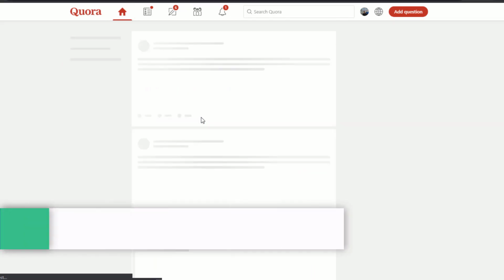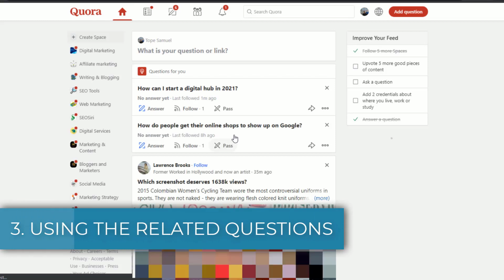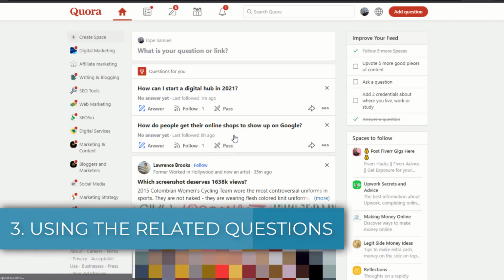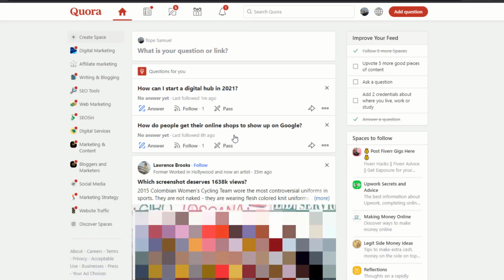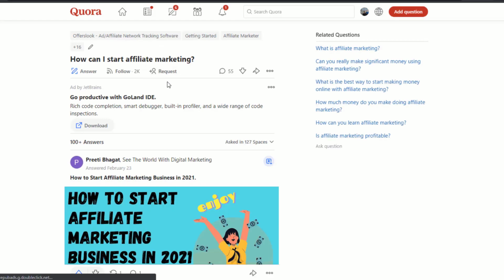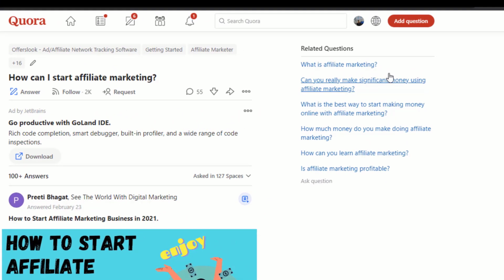The third option is using the related questions in finding the right questions to respond to. I've opened one of the questions. So these are the related questions.